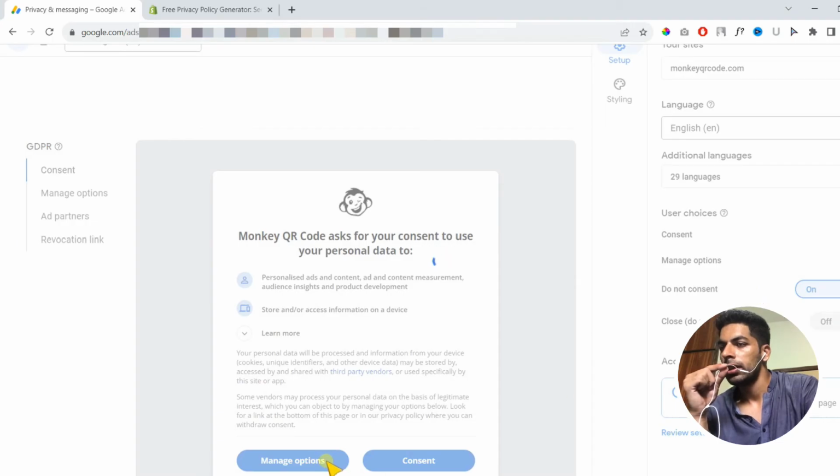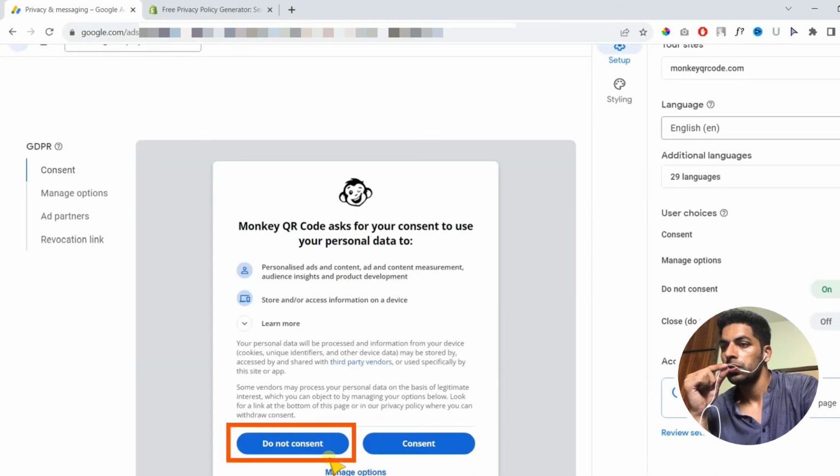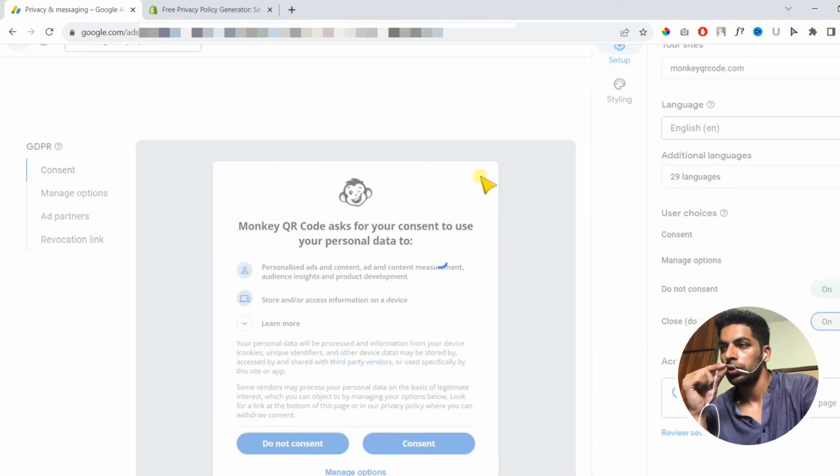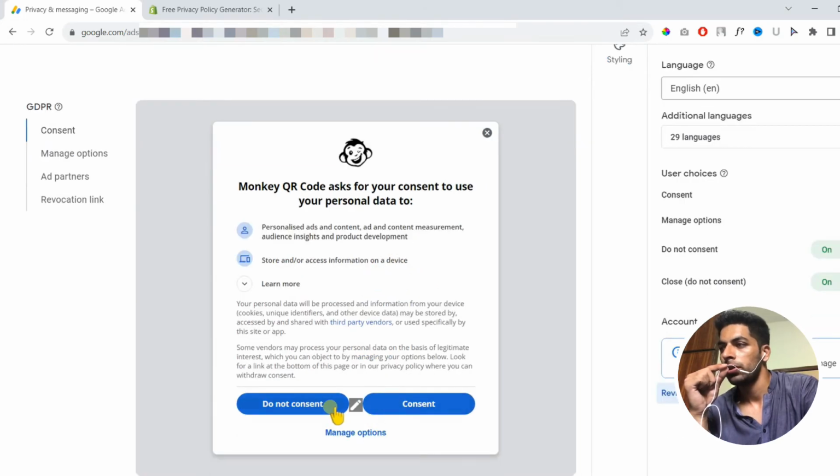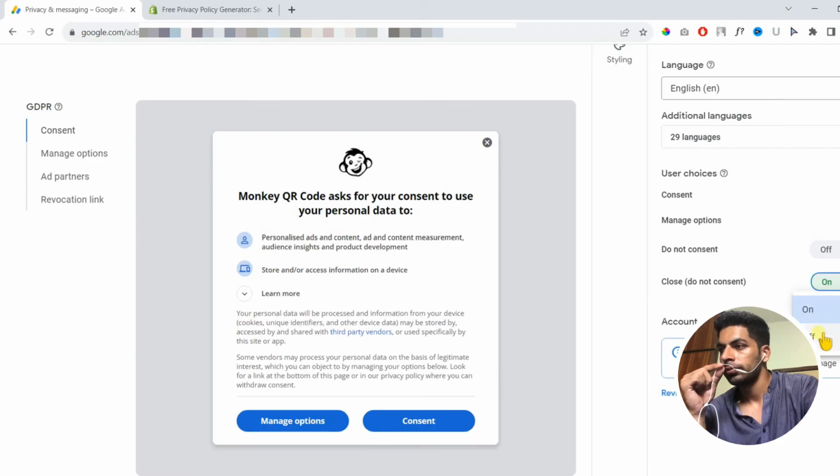Now you can see the GDPR message preview. The option do not consent is now there. You can also add option to close the consent message. I personally recommend to keep both of them off, though, so the user must consent to use your website and they must be shown with ads. Then now you can see I have turned off both of the messages.